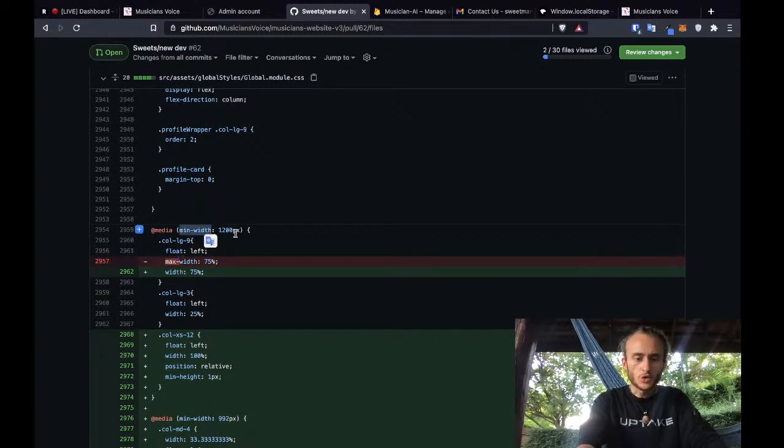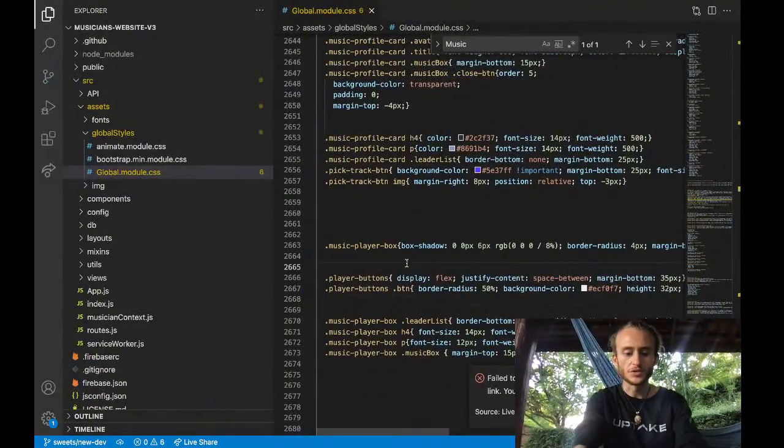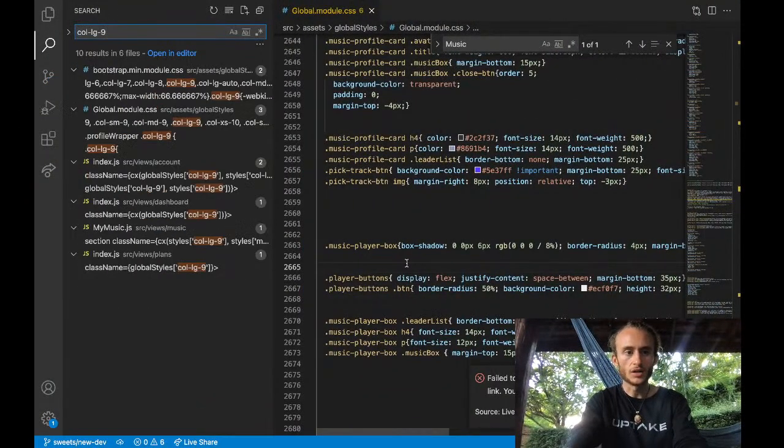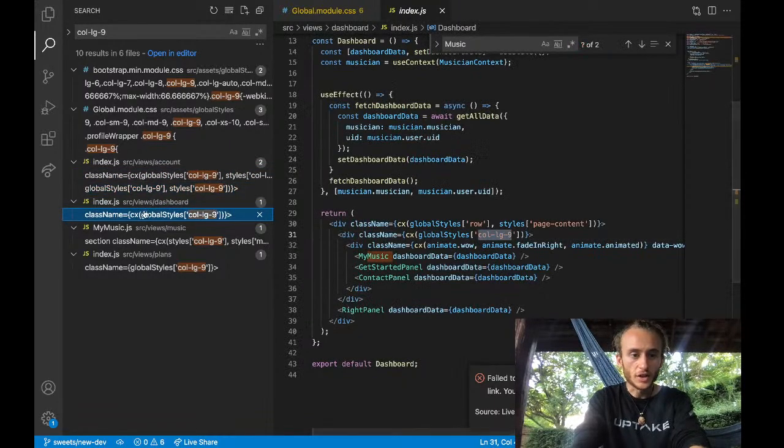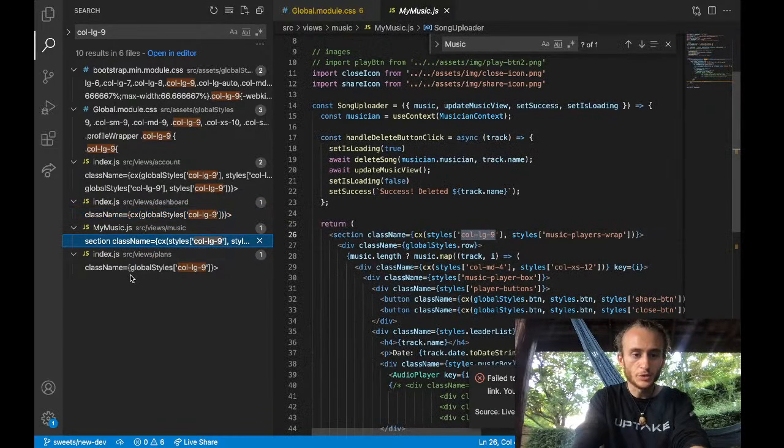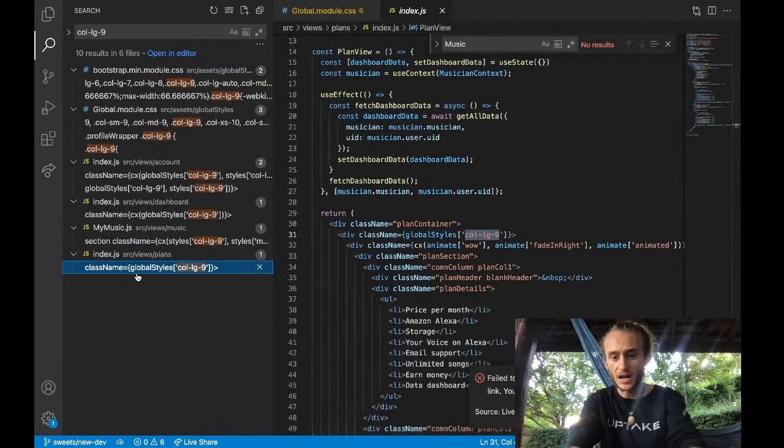For the min width of 1,200 pixels, we've changed the width of our column large 9. So let's see where this class is being used. Column large 9 is being used inside of our index.js on our account page. I'm not working on the account page right now, so I don't care. And it looks like it also is impacted on dashboard, music, and plans, but it does not impact contact.